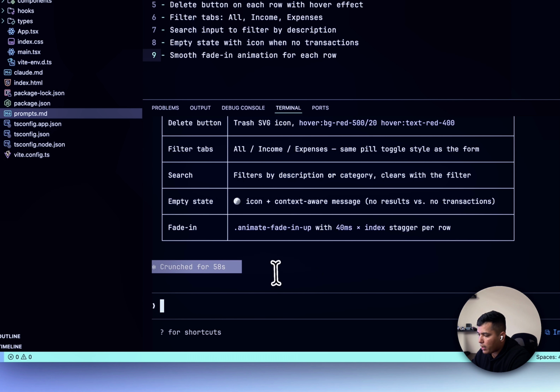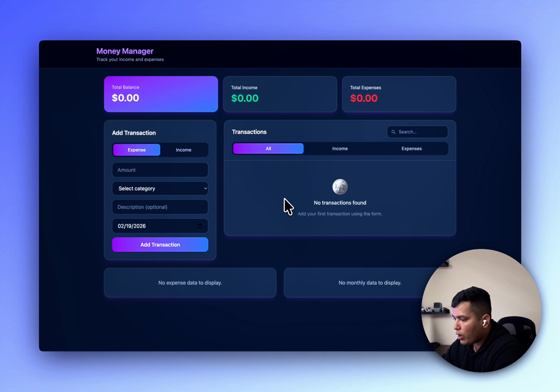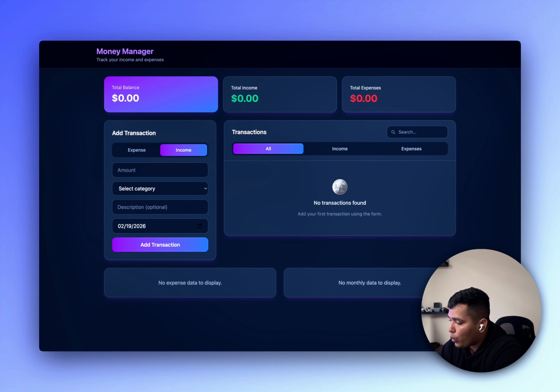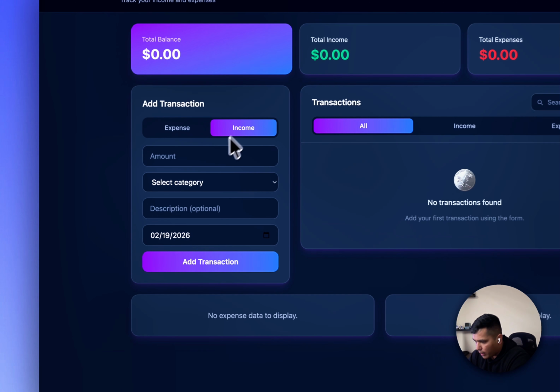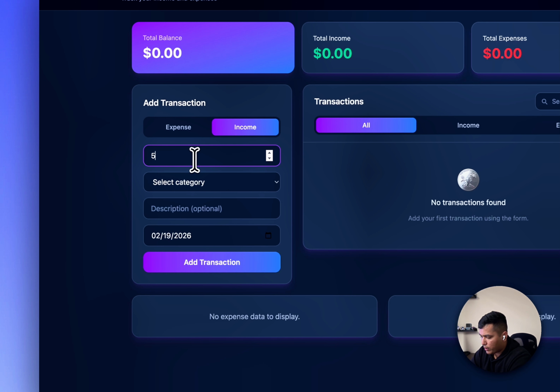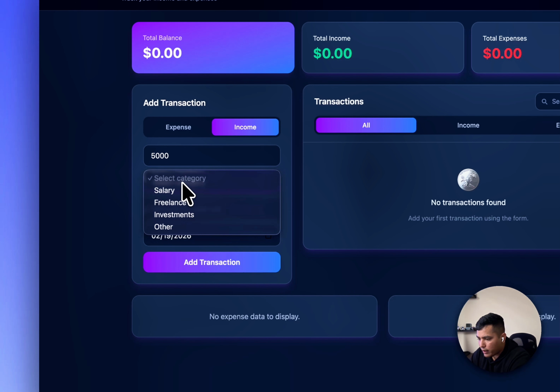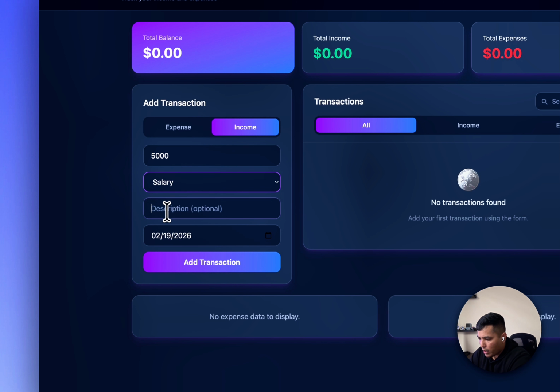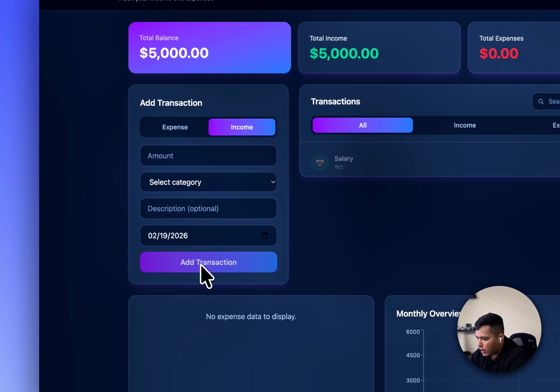Now let's look at our React app again. Now we can actually test the full flow. Right now the list is empty. We haven't added anything yet. Let's fix that. Maybe let's add an income, say $5,000. Category, we'll just say salary. For description, we'll just say W2 and then today's date, and then we'll add that.